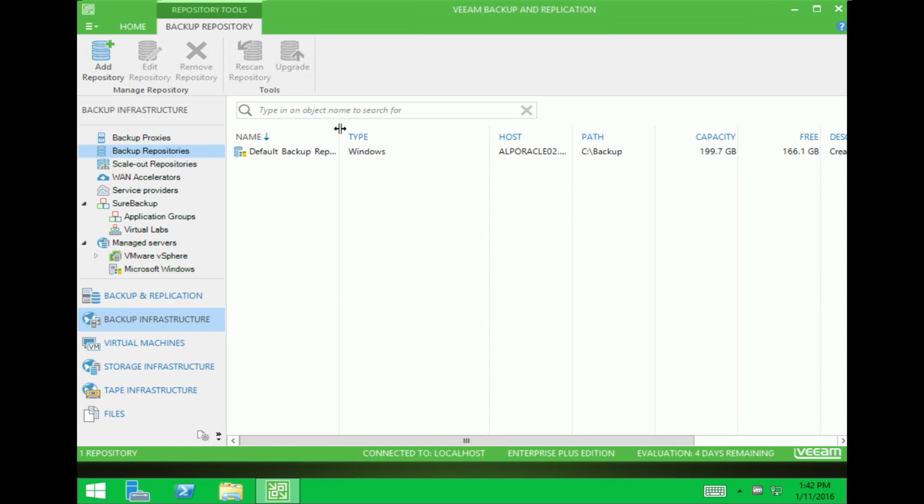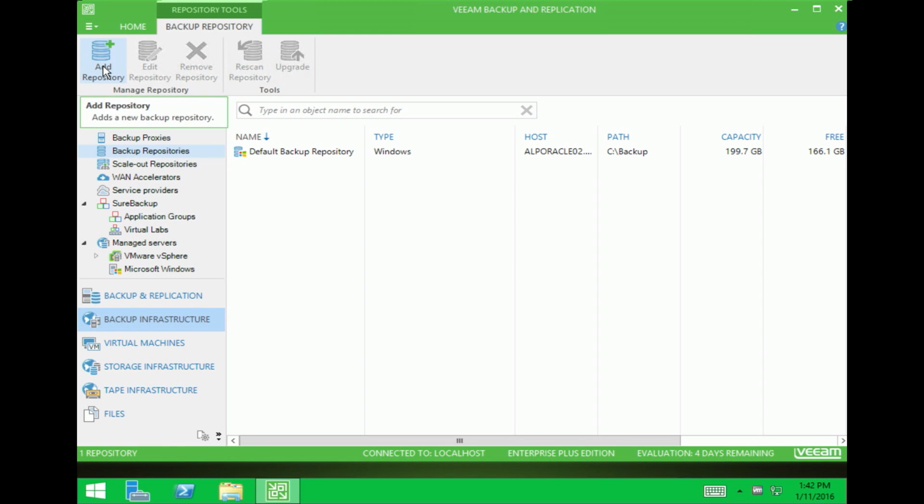As you can see, the default repository is configured to C:\backup, which in most cases is not going to be where your actual backups are going to be stored. To actually configure a backup repository, especially if it's on a remote server, we need to add a server to do that. Let's walk through the wizard to configure a repository and see how easy that is.